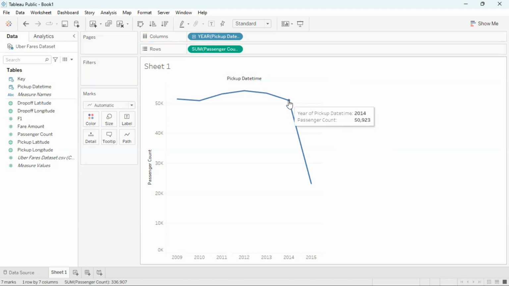So there's a very sharp drop from 2014 to 2015. Comment below, why do you think that is? What could be some of the potential causes for this drop in passenger count from one year to the next?